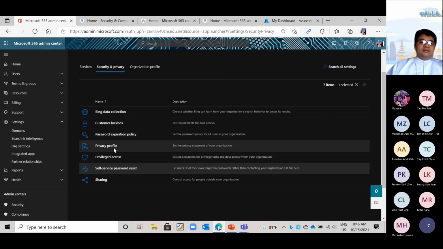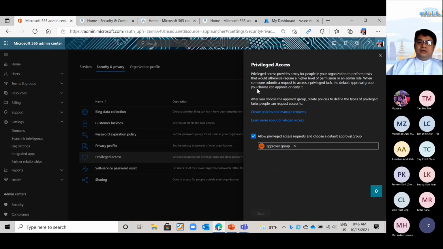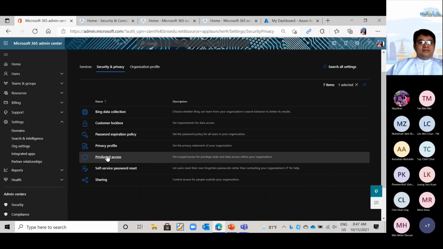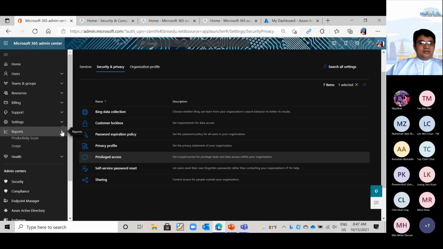Yeah, and then you can see the privileged access. You can allow which group gets privileged access. You can allow this feature. Okay, and this is very useful, and this is a very strong default security in M365. This is all the org settings, and then you can see your report settings.